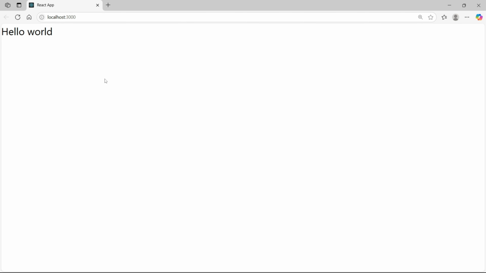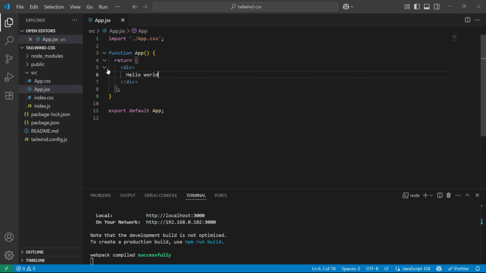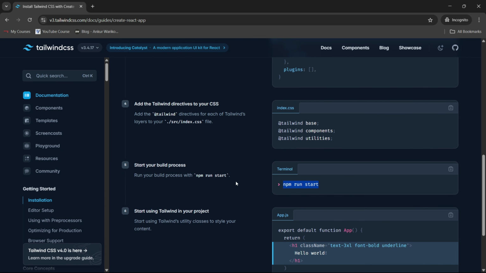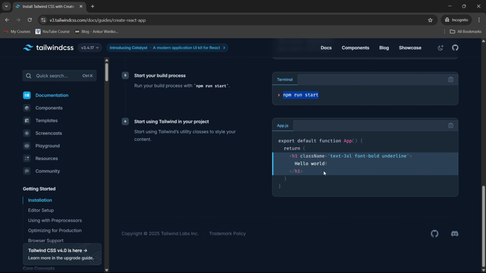So till now we have installed Tailwind CSS, but we have not used it in our React project. Now we will use Tailwind CSS and see whether it's working or not. Scroll down here and you can use some classes. There are many classes inside Tailwind CSS that you can use in your elements. Let's say text-3xl.